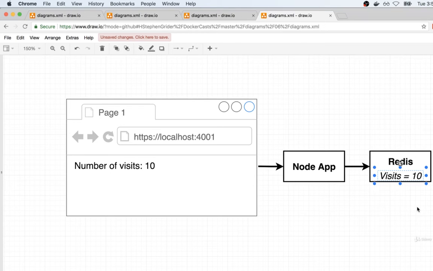Now, something to be aware of here, yes, we absolutely could store this number of visits inside the Node application itself. That's totally an option. However, just to make this thing a little bit more sufficiently complicated, we are going to be making use of Redis.